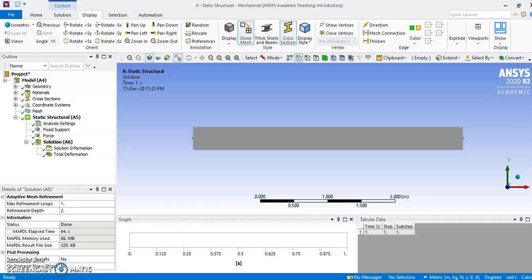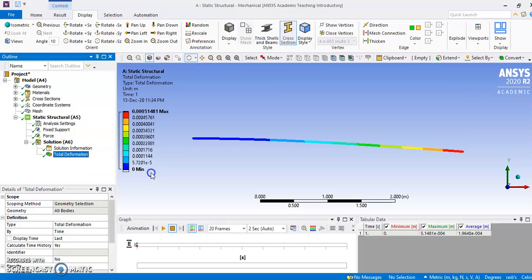It is ready now, and I will click on the total deformation option from the solution. Once I click on total deformation, you will have the deformation that is induced in this cantilever type of beam. You can check the deformation that has been developed at the free end from this color pattern. At the fixed end, the deformation is 0, and at the free end where we applied the point load of 6 kilonewton, you are getting the deformation of 0.005148 meter. You can check the unit, it is in meter.